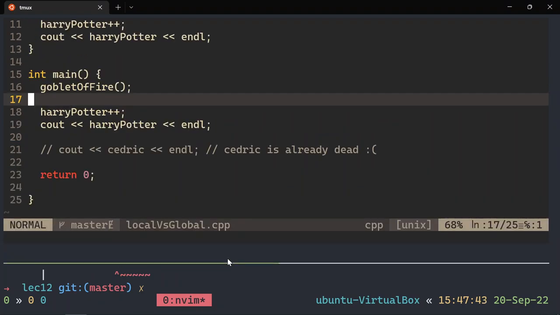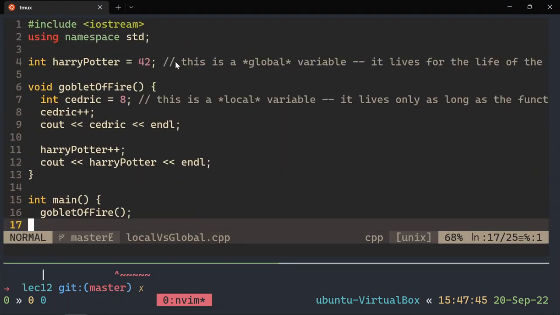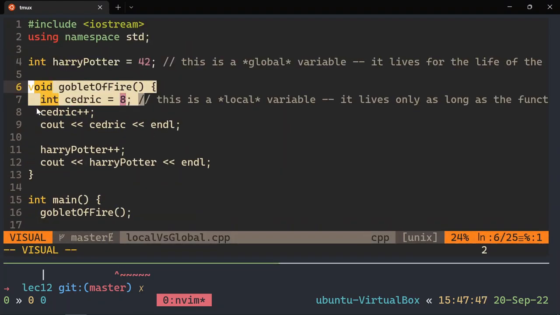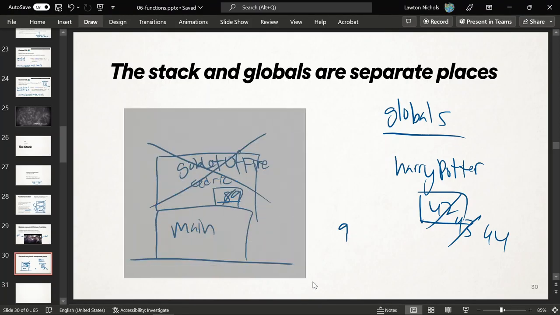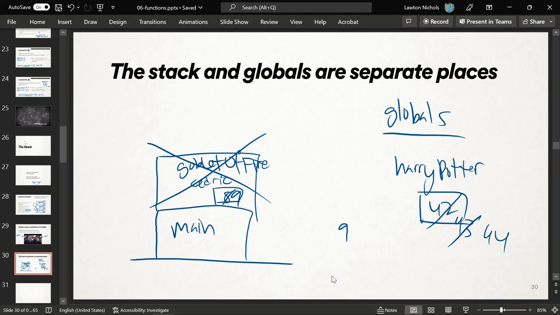But did this example make enough sense? Global variable versus local variable. Lives for the life of the program versus lives for the function call. Goes away when the function returns. All that memory disappears. Are we happy with that? All right.